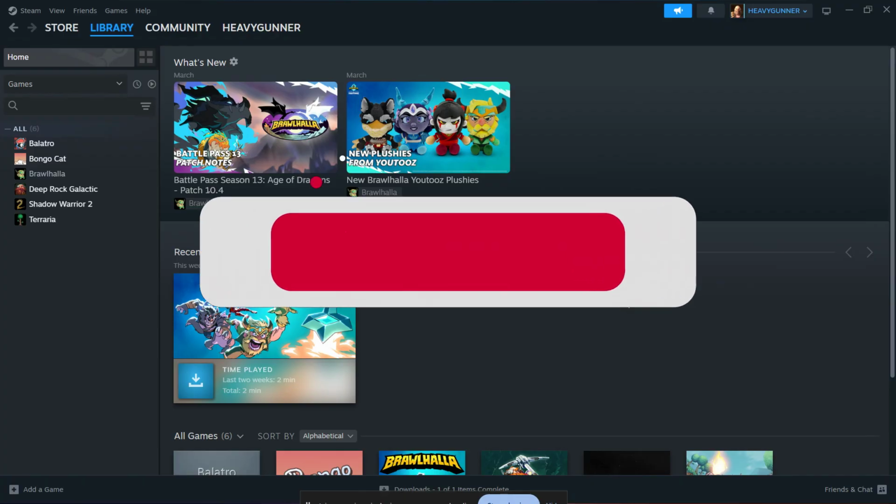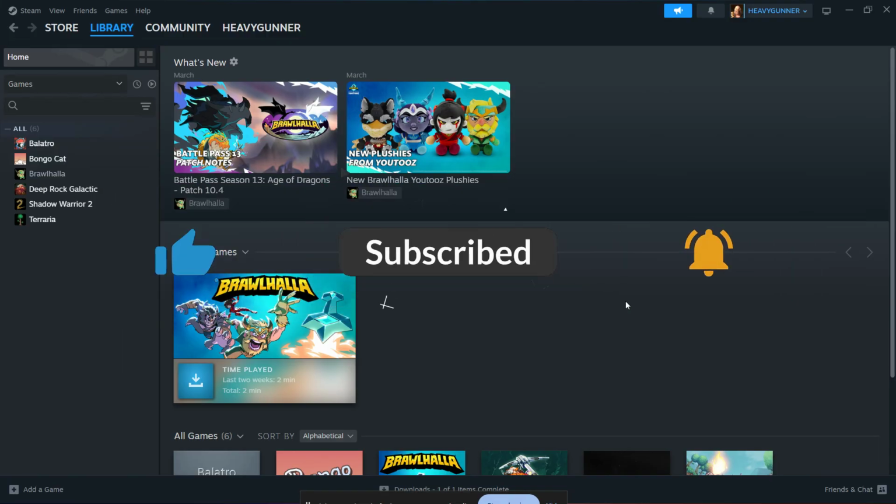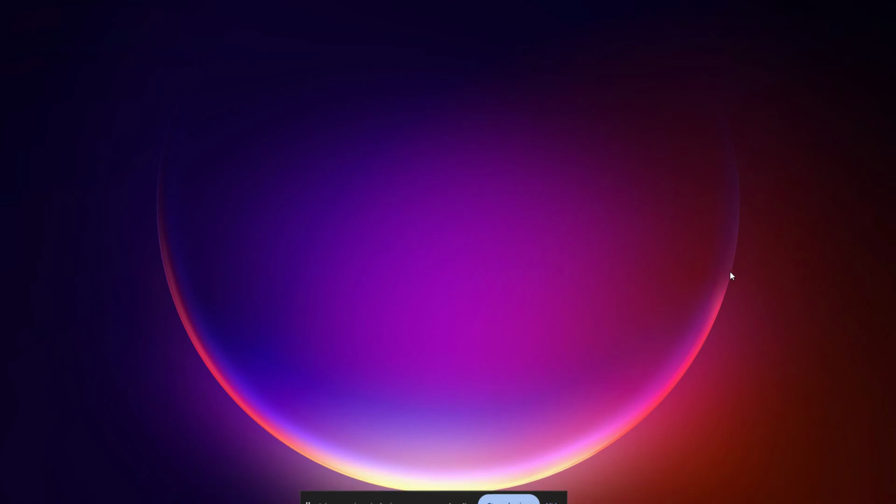Alright, let's jump straight into it. First, we'll do a clean restart of Steam. And this is important because clicking the X in the top corner does not fully close Steam. Steam often keeps background processes running, and those can cause this error to stick around. So click Steam in the top left corner and choose Exit.